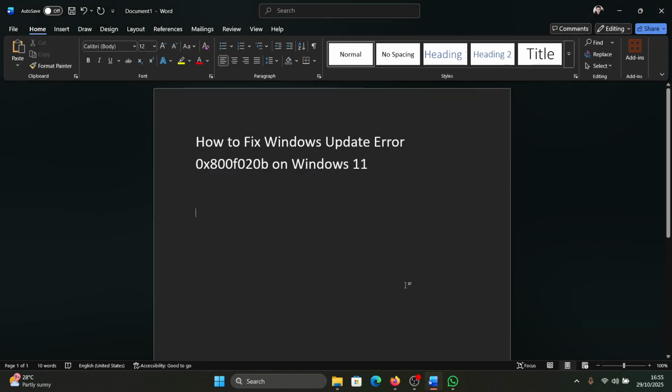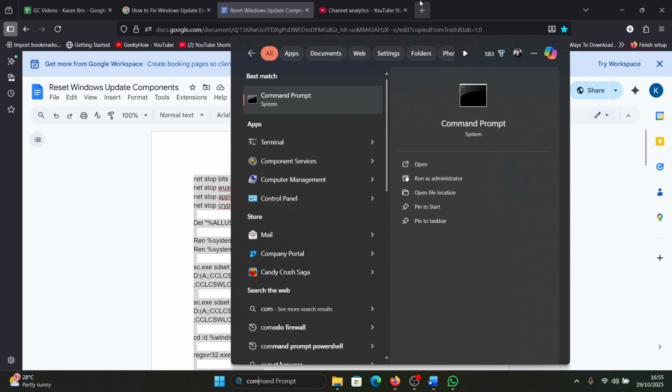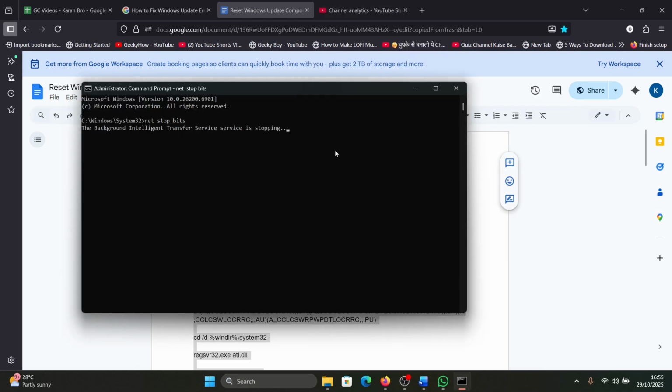The next solution, which will definitely work, is that we have a script for you. Simply copy this script. Search for Command Prompt in the Windows search bar, click on Run as Administrator, paste the script here and hit enter.